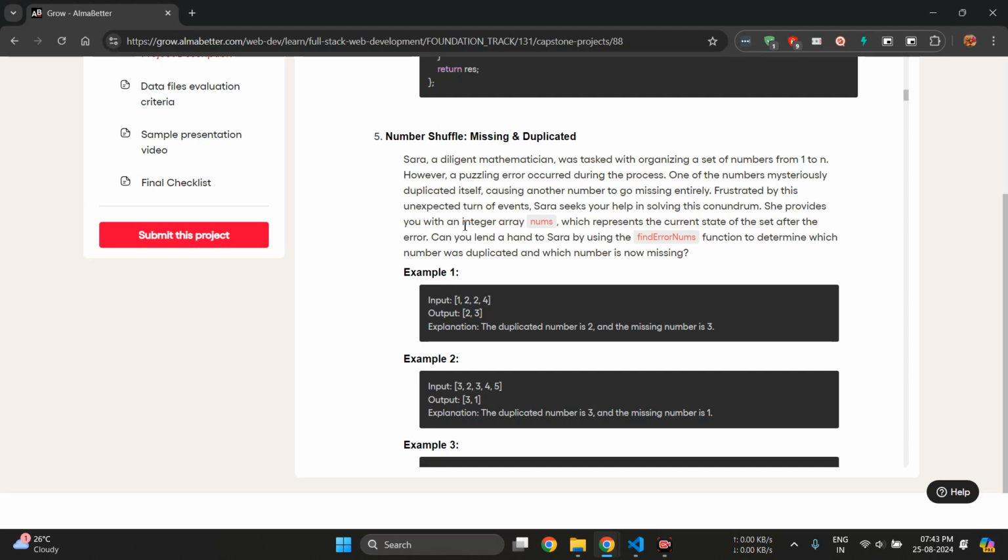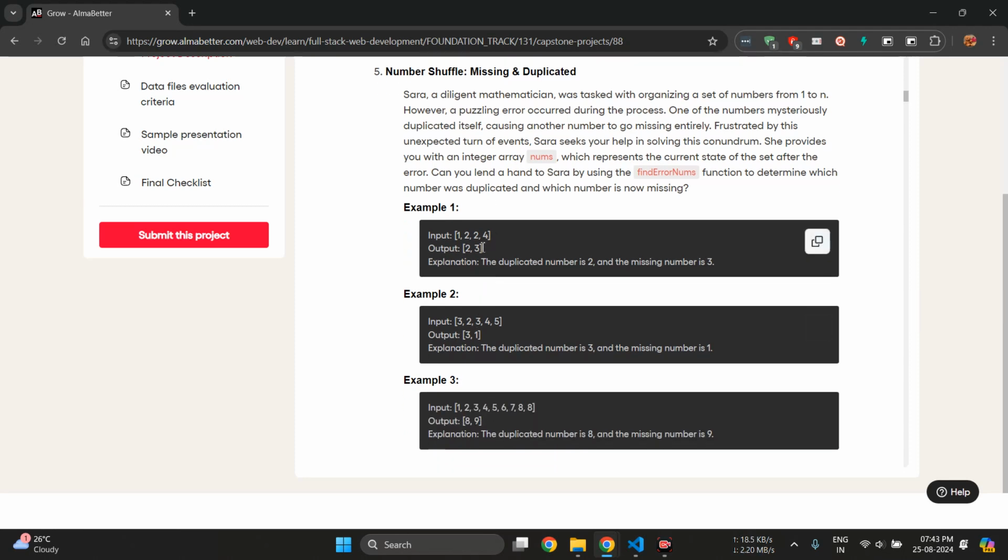She provides you an integer array. So there is a problem regarding that: if a number is duplicated, give it as the output. If a number is missing, then also give it as the output. That means if a number is duplicated, its respective output, and a number not given in the sequence, also give as the output.